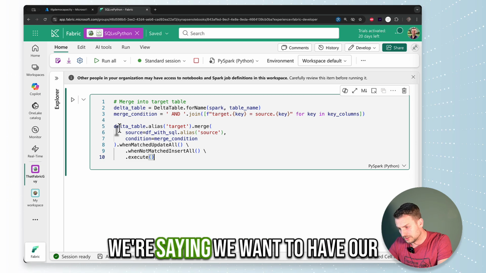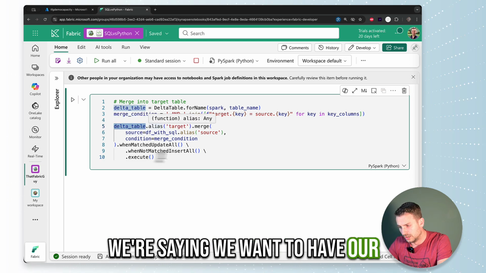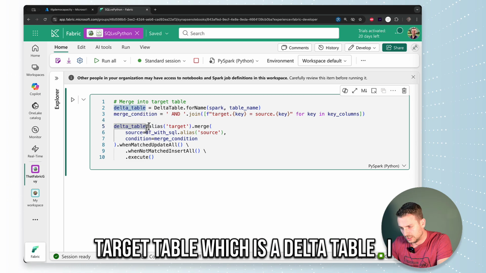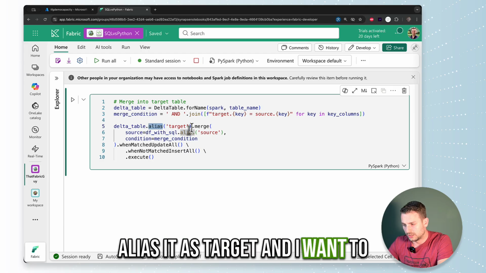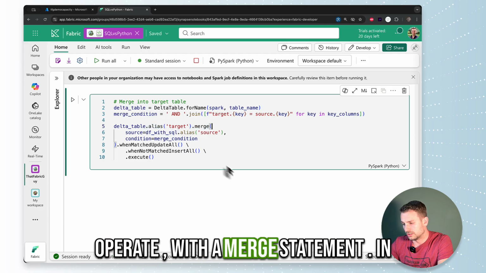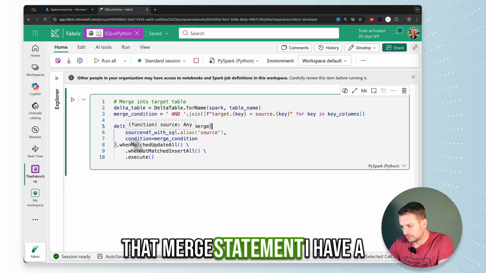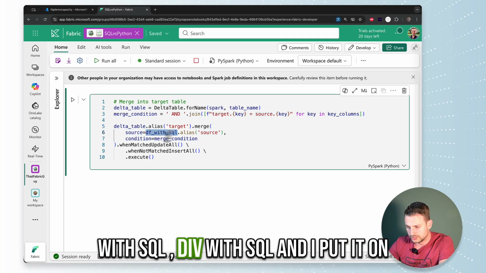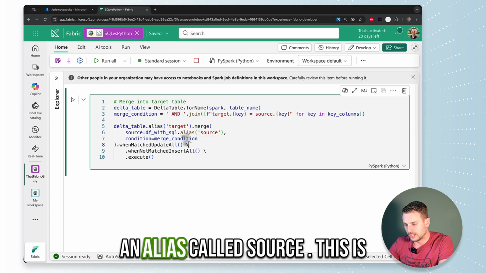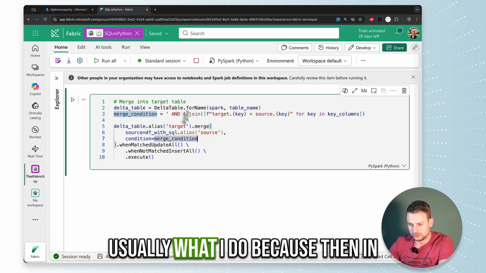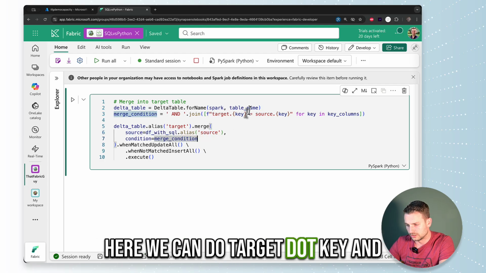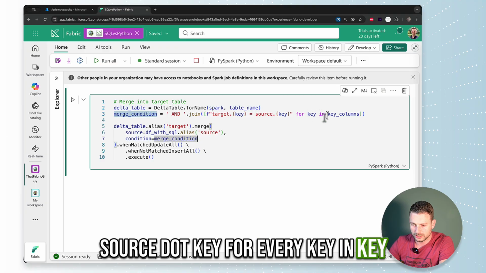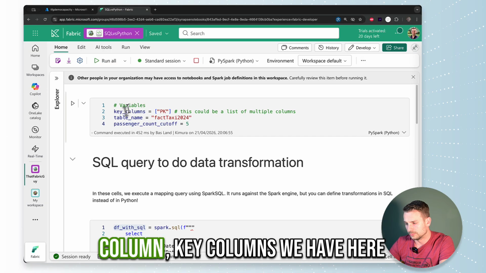And here basically we're saying we want to have our target table, which is a delta table. I alias it as target, and I want to operate with a merge statement. In that merge statement, I have a source data set. It is my data frame with SQL, df with SQL, and I put it on an alias called source. This is usually what I do, because then in here we can do target.key and source.key for every key in key columns. Remember the key columns we have here.